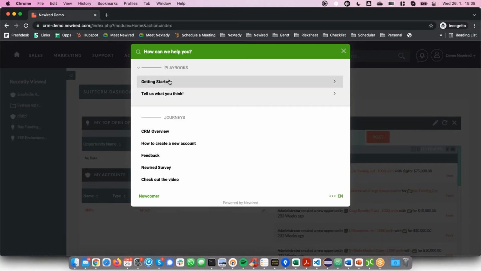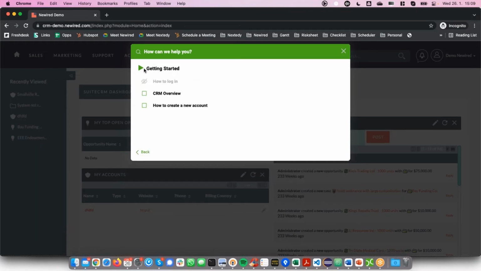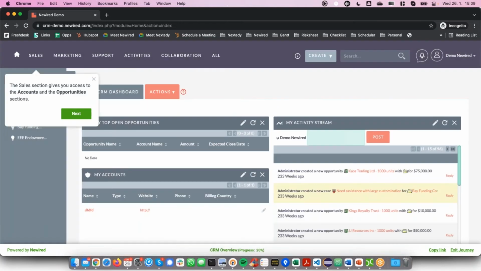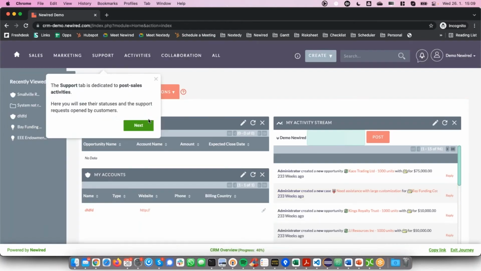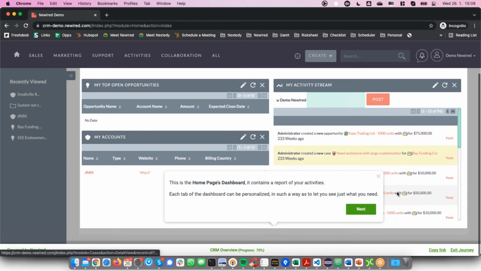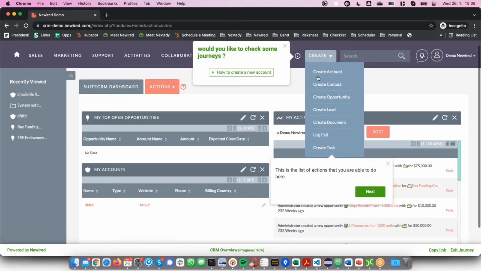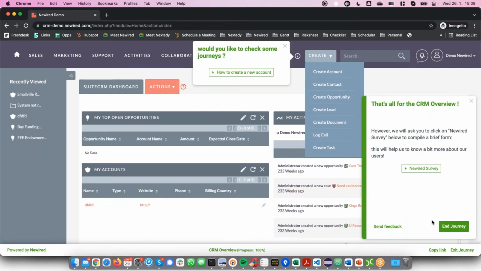So what the playbooks enable you to do is, instead of just having hundreds of journeys organized just by some textual conventions, you can now group the playbooks or group journeys into categories like getting started, tell us what you think. And for the getting started playbook, I can just execute it and go through the first journey. So let me just go through it quickly. This is a pretty long one, but we'll be there in a second.